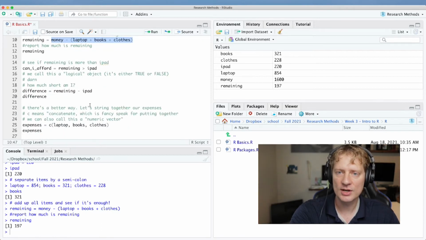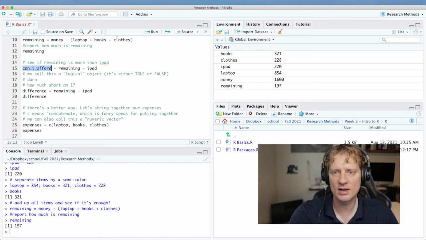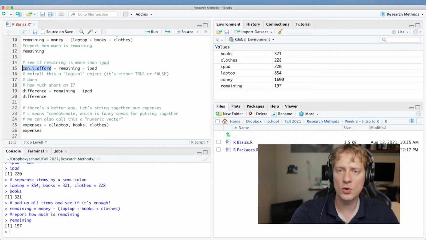Here's a couple things we could do. We could see if remaining is more than an iPad, so I'm going to create a new object. By the way, I'm kind of hitting you over the head with this idea of objects. I'm creating lots and lots of different objects because that's what you're doing in R all day: you're creating lots and lots of objects. So you might create an object called CanIAfford, and we are going to make that equal to remaining greater than iPad.